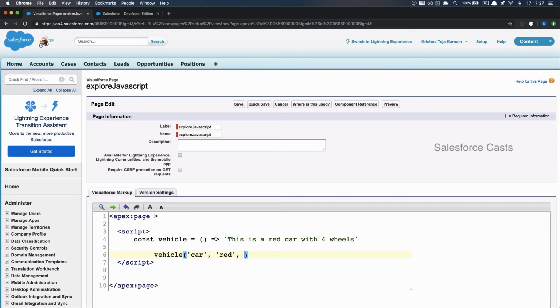And followed by that, we need to pass the number of wheels, which is 4 in this case. Now that we are passing the arguments here, we need to receive them here, and hence the parameters are going to be type, color, and wheels. Let me try to change this a bit.